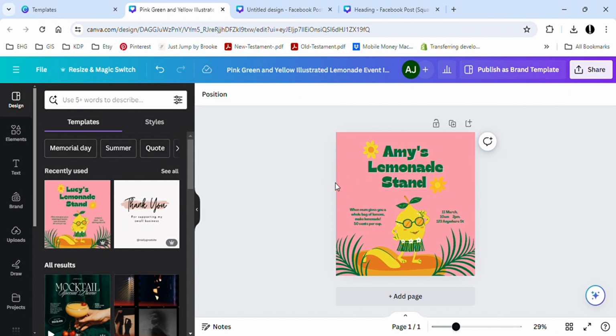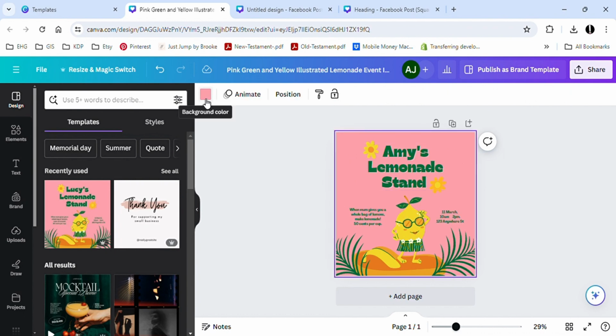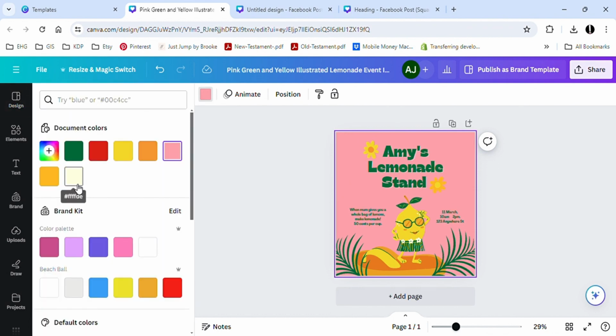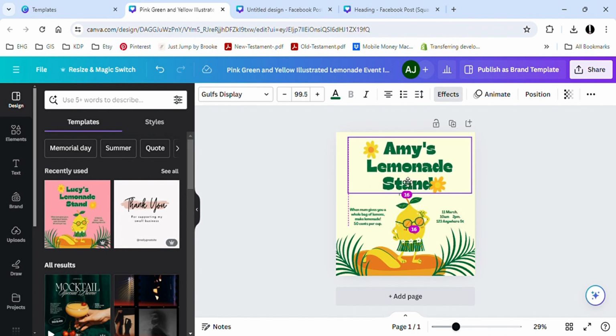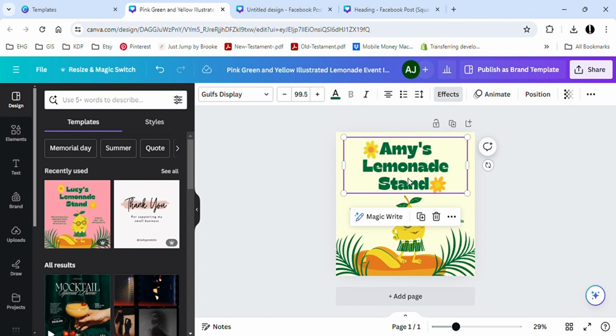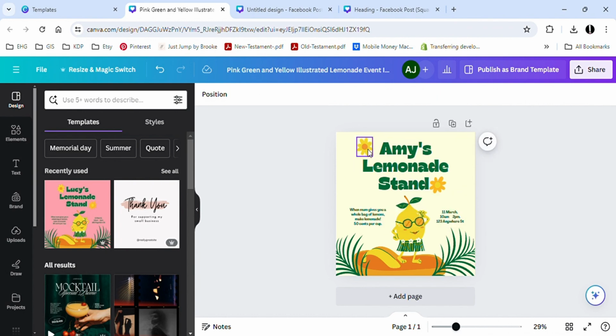I do not like the pink, so I'm going to click on the background. And up here, this square, this is where we're going to adjust the color. So I'm just going to make this a nice off-white. Now if I want my font a little bigger, I'm going to click on these nodes and resize it, and I'm going to adjust it until this pink line comes up. That means it's centered.